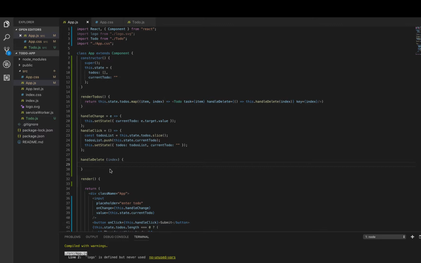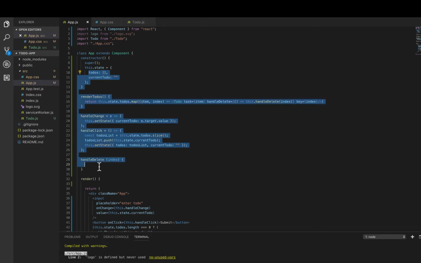So how do we implement that functionality? We don't want to go ahead and just delete directly from the to-dos object here. What we want to do is create a copy first, remove the item at the index we want to delete, and then update your state. So let's do it exactly that way.